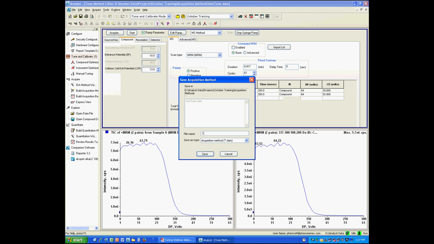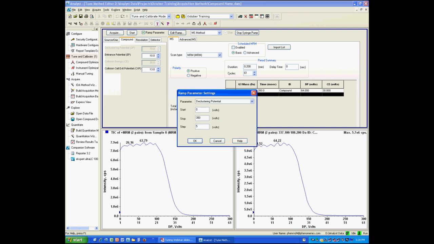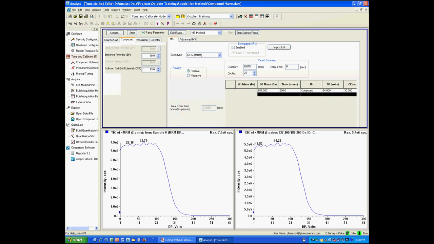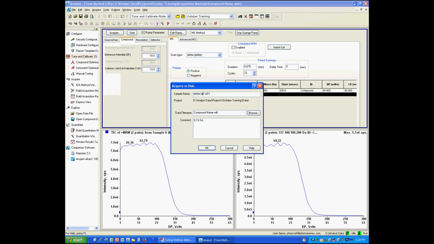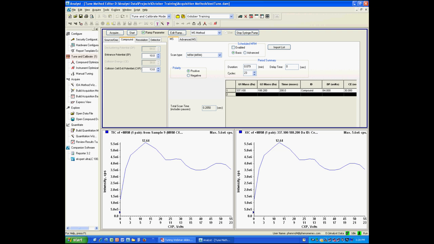Now for older mass specs, you may need to tune what's called the collision cell exit potential. You can only do this to one transition at a time. So I'm going to delete a transition, go to Edit Ramp, select collision cell exit potential, and we're going to go stepwise 2.5 volts at a time. Okay, click Acquire, and name this MRM CXP Opt 1. And the 1 stands for the first transition in your table. So we get kind of a peak.